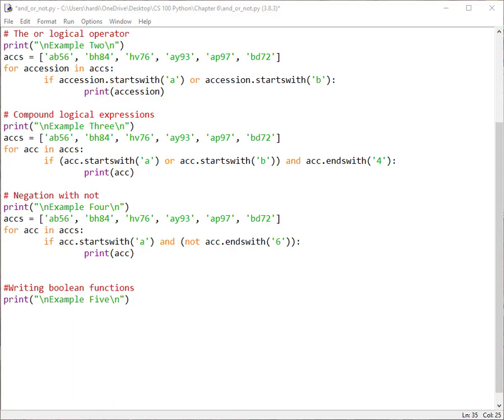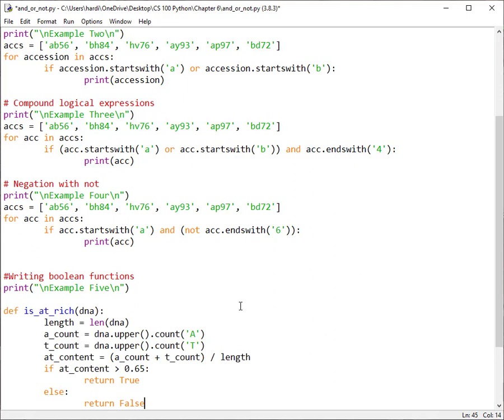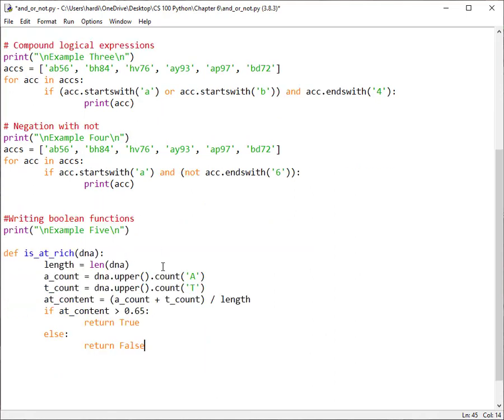Okay, where were we? How do you write a Boolean function? Well, it's any function that returns true or false. So let's take one of our convenient, familiar functions we've looked at several times, and use that as an example. Here is our AT content function that we wrote in earlier videos.